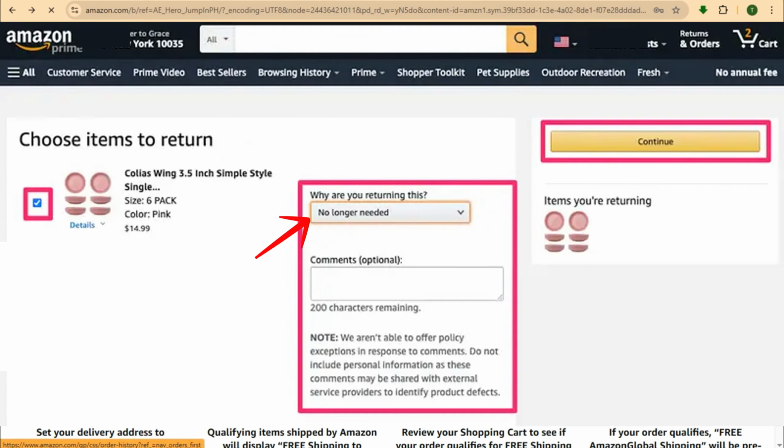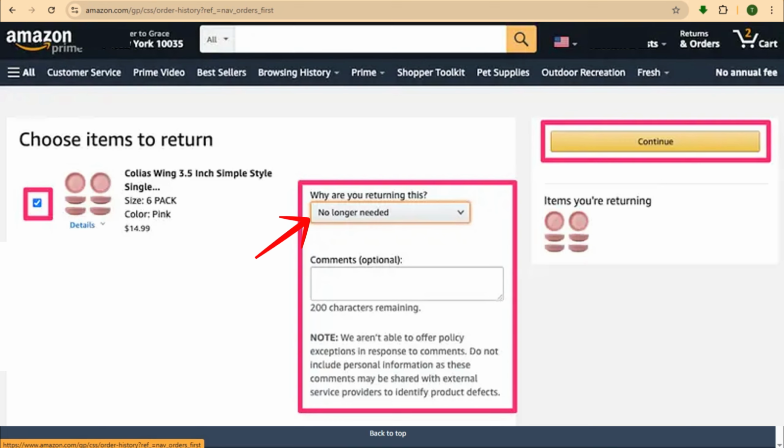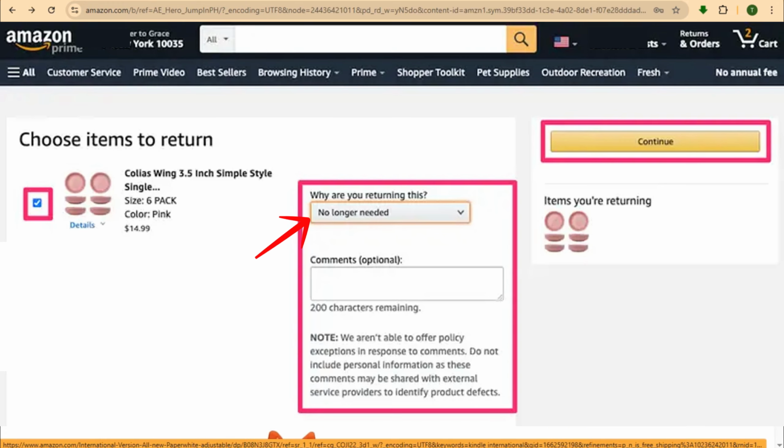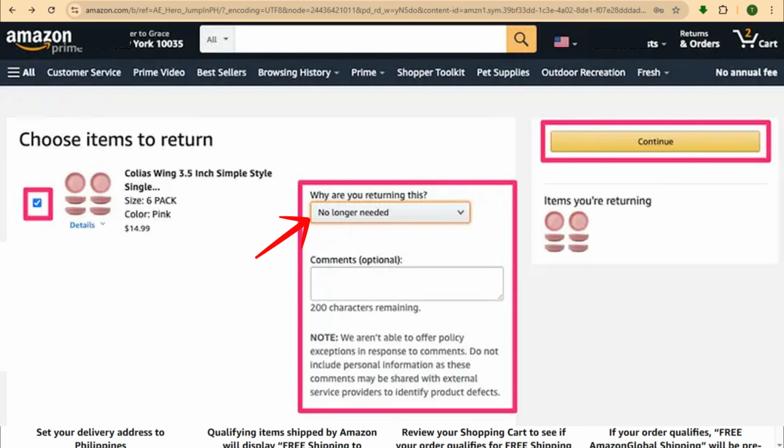Now that you have selected the item, you will see this. So why are you returning this? You can tap this arrow facing down to select the reason. For comments, this one is optional. And then once done, you can now proceed.